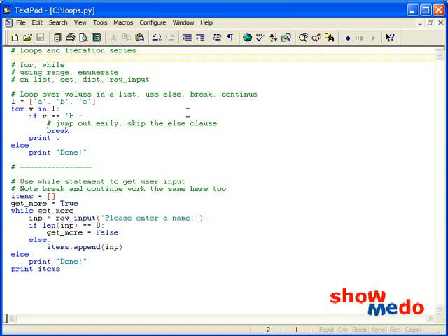My name is Ian Oswald, and this series is called Loops and Iteration, and it's aimed at Python beginners. So here in this series, we're going to look at the for loop and the while loop. I'm going to give you a bunch of examples for the for loop and one example for the while loop.